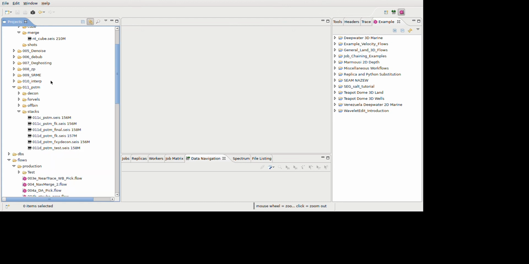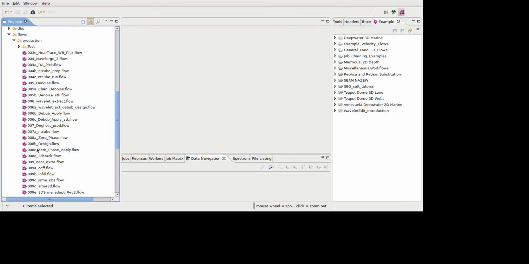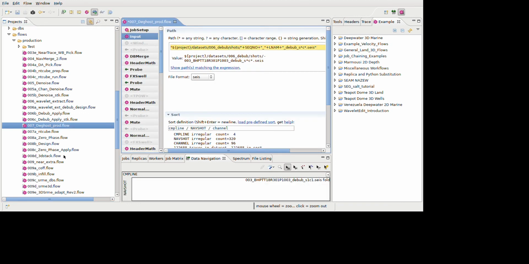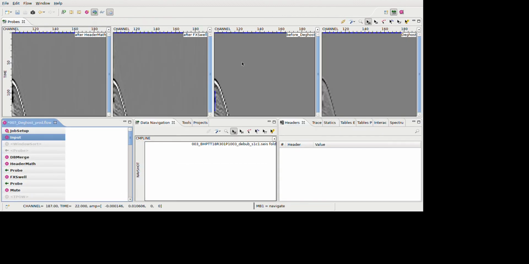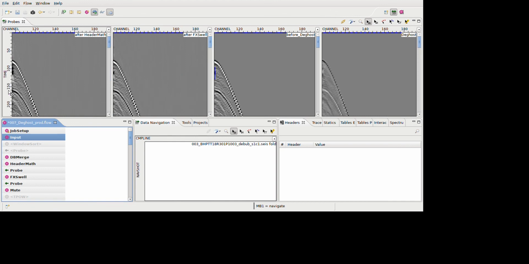So then once I've done that, I've gone on to deghosting, and I've done both a source and receiver deghosting. Another interesting, useful thing in Reveal is you can actually probe and look at results. Some of this data I've already deleted because it's quite a lot of data, but in this instance the denoise runs into deghosting, and I've done a shot and a receiver deghost.